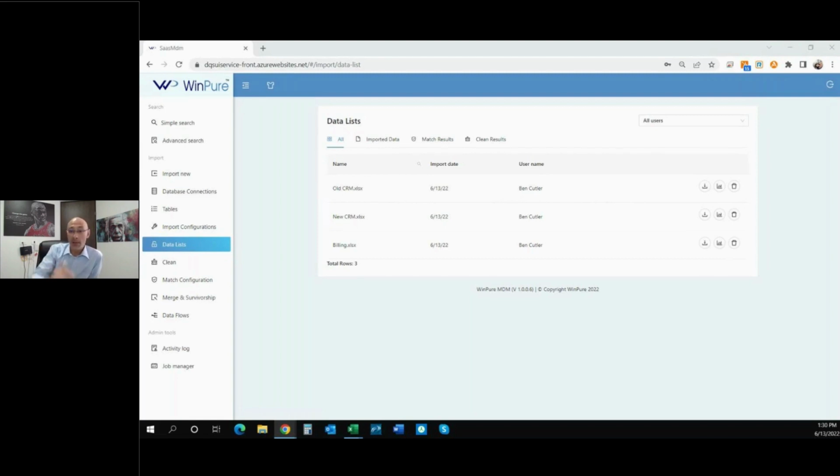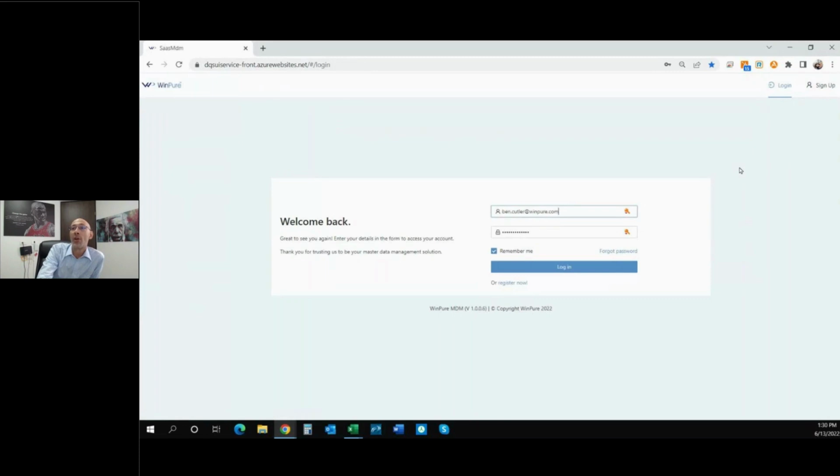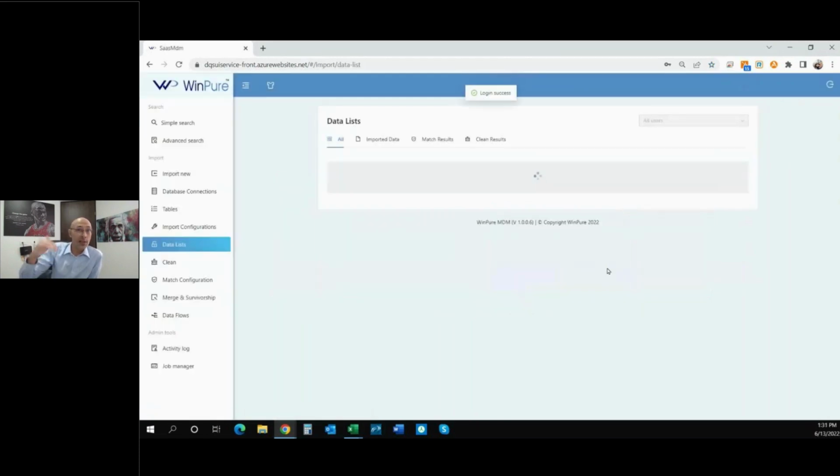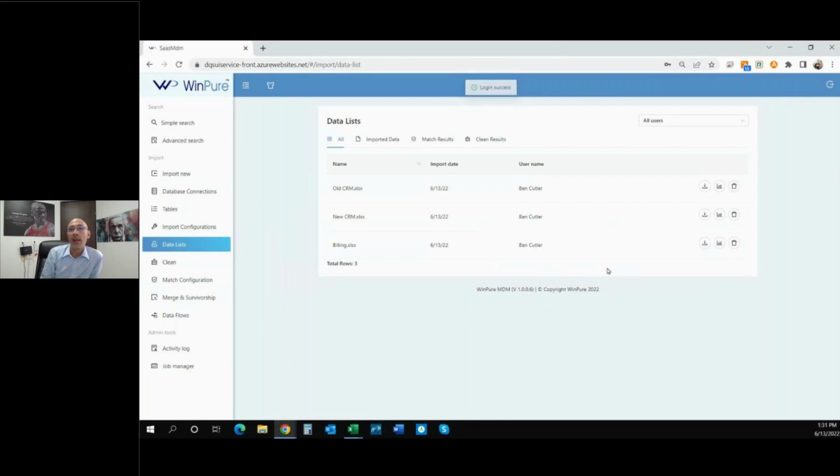You should see my screen on your screen here. We're looking at the WinPure Clean and Match Master Data Management System. We're going to first log out of the system, and then log back in just to look at the login process here. If you look on the left side of the screen, you can see that we're on the data list module. This is where we can find all of the data that's being processed within the WinPure Clean and Match Master Data Management System.